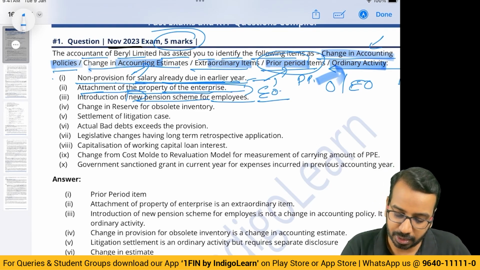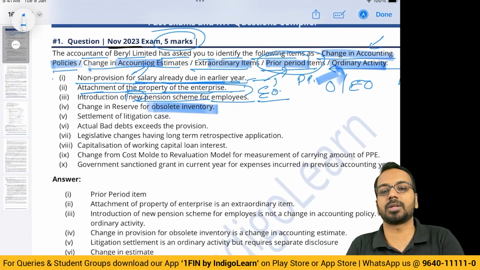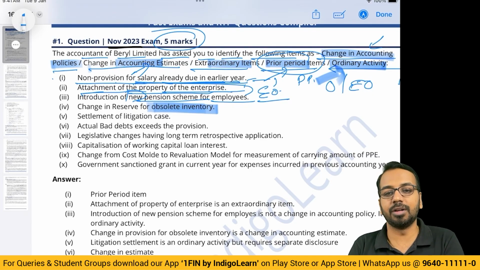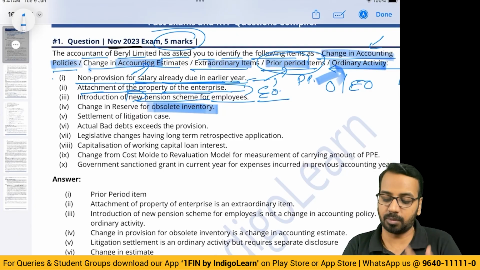Change in the reserve for obsolete inventory. Now, reserve for obsolete inventory basically means the loss that we have recognized when we value inventory at lower of cost or net realizable value.